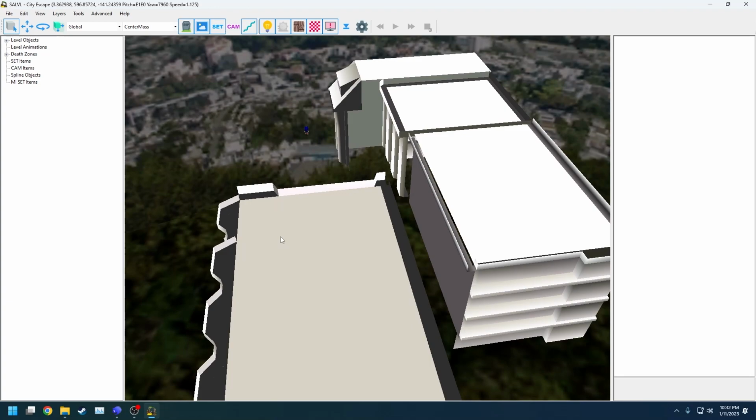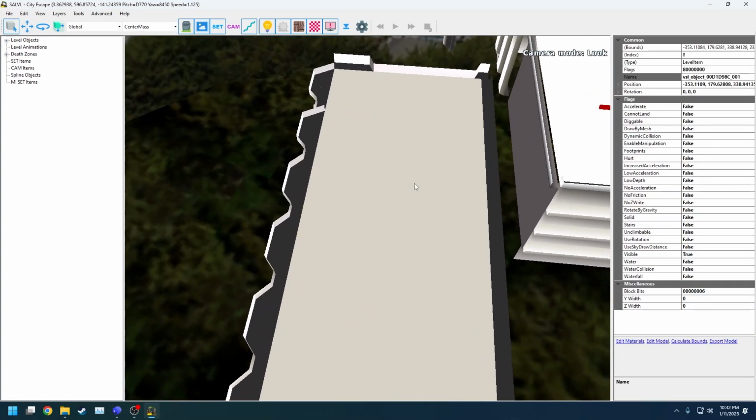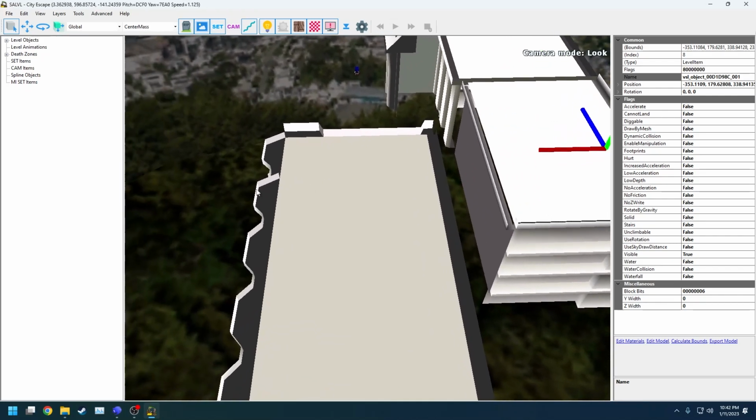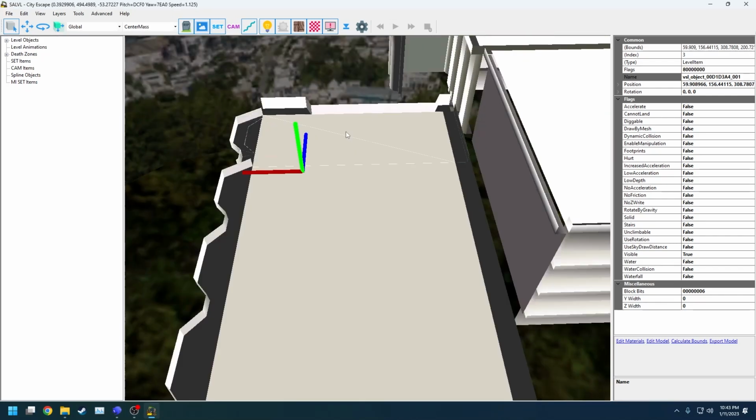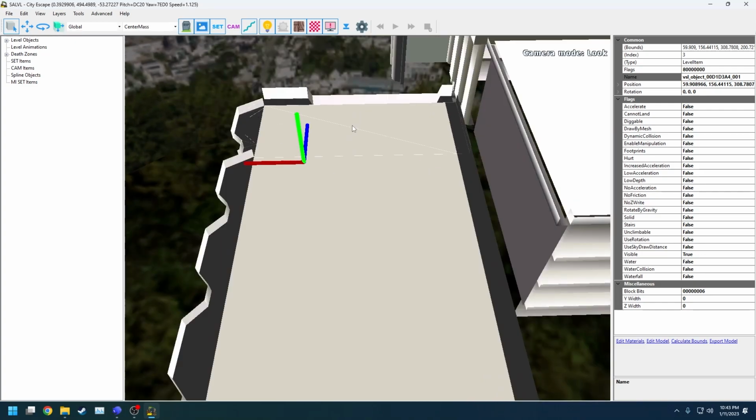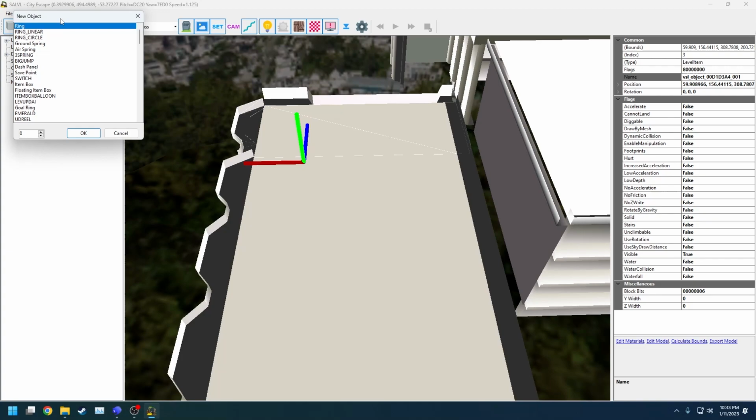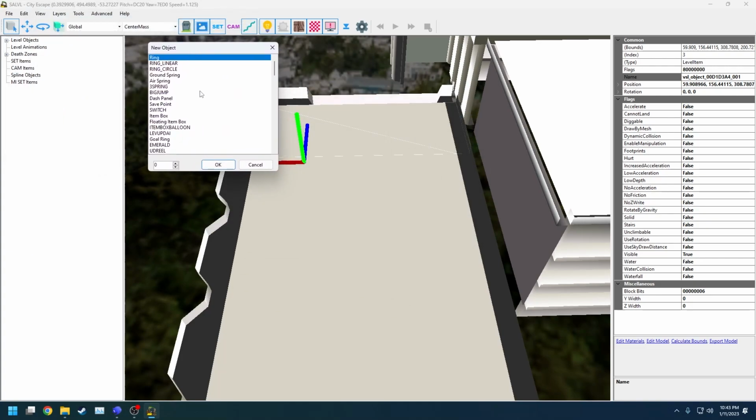So how do we start adding objects to our level? Very simple. Right-click anywhere in your viewport. So I'm looking right here at this building. I want to add an enemy that kind of stands right in front right here. So I'm going to right-click there. I'm going to hit Add. I'm going to add a set item over here. And you'll see this little box pop up.